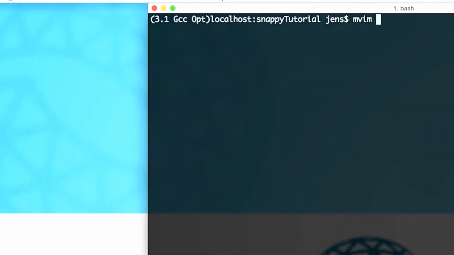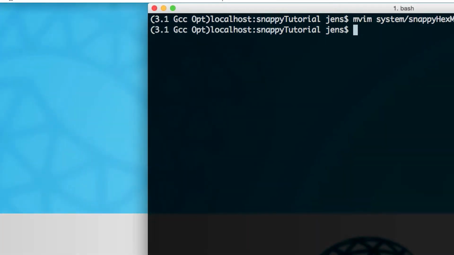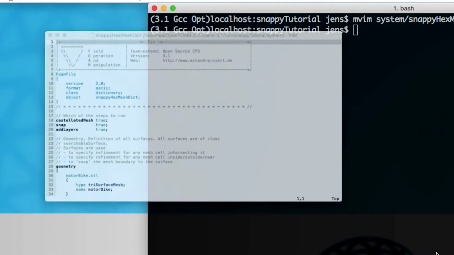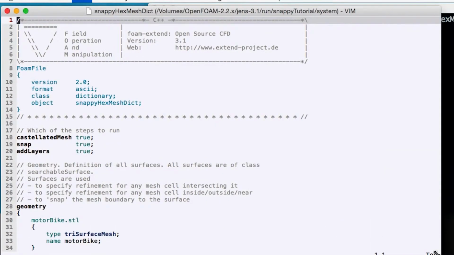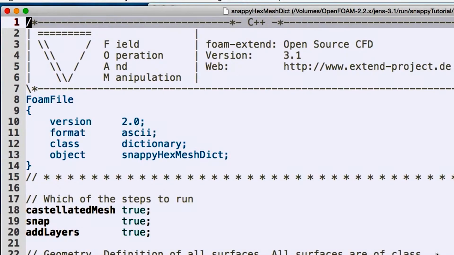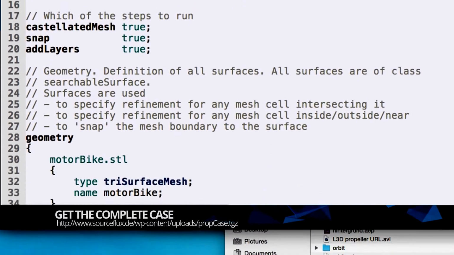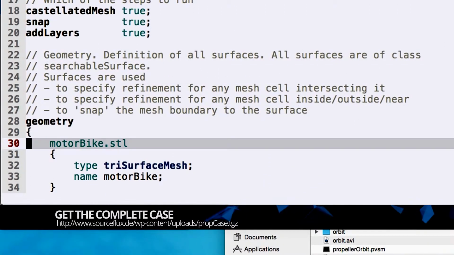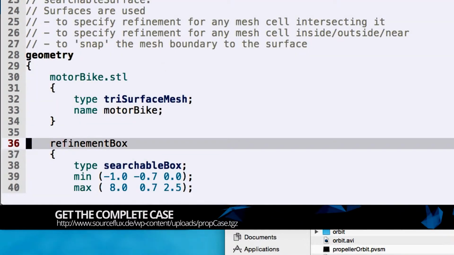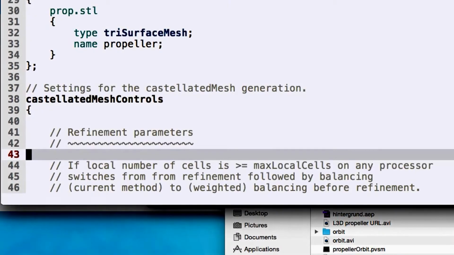Please open the system SnappyHexMeshDict with an editor of your choice and delete all those entries that relate to the motorbike tutorial. Of course, this is tedious and time-consuming work, and most likely you'll forget some of those entries. If you want to just speed things up, you can still download the case and just proceed with the SnappyHexMeshDict that is present in this case directory.